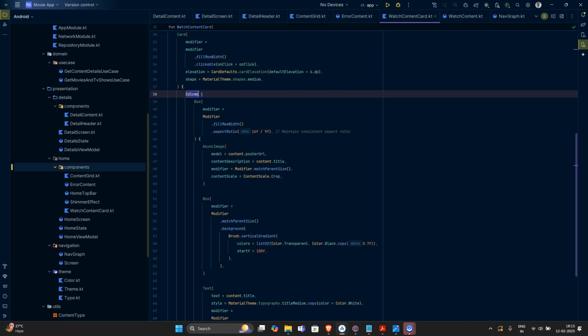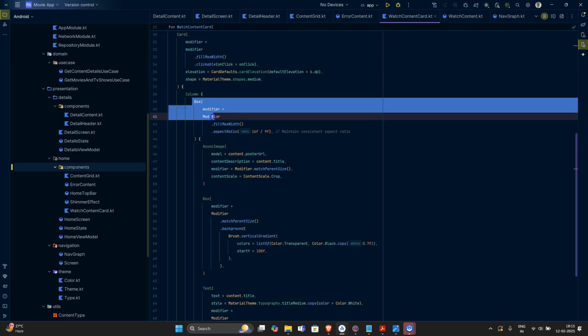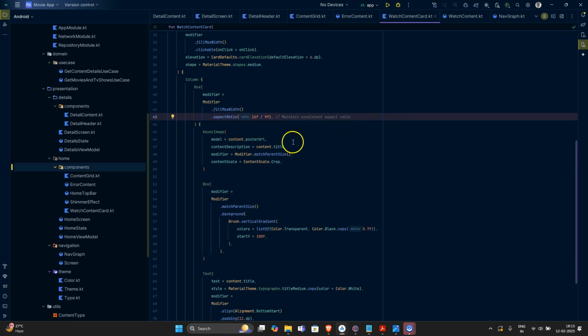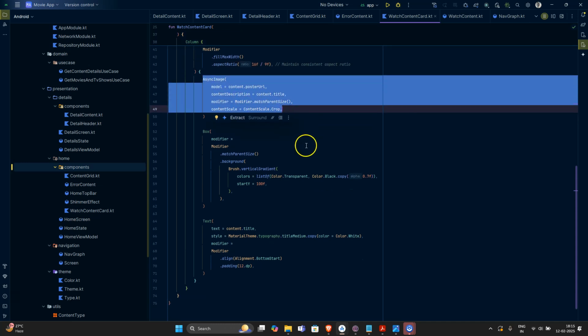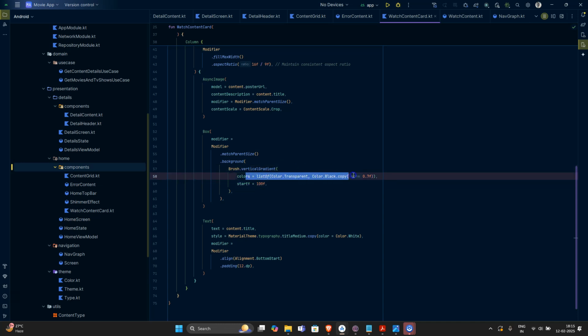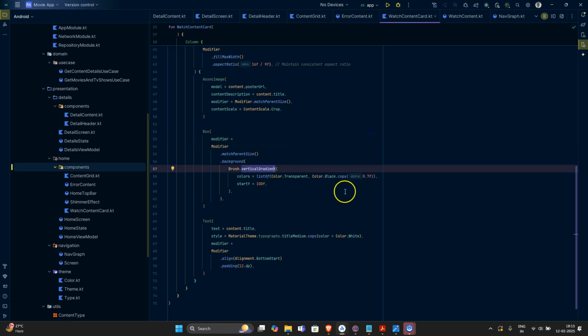So we have the column. Then we have a box layout inside the card, to maintain the aspect ratio of 16:9. Then we have the image set up over that box. Then we have another box whose color is actually transparent. We have provided it a gradient, so from the bottom it will be black and from above it will be transparent, so the image can be displayed.